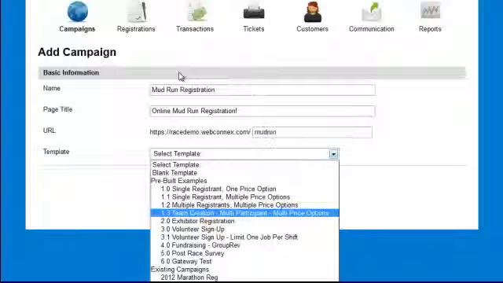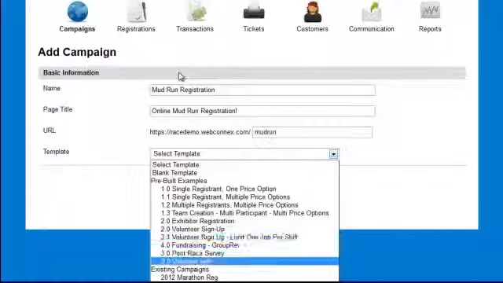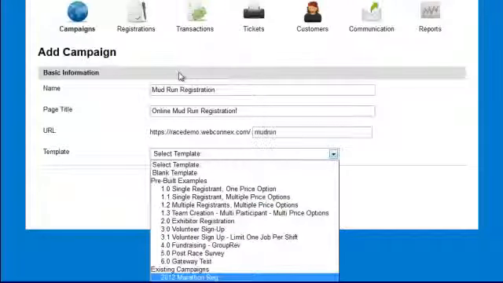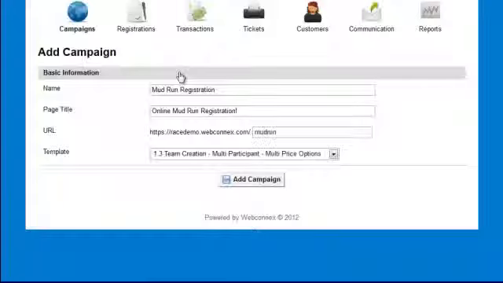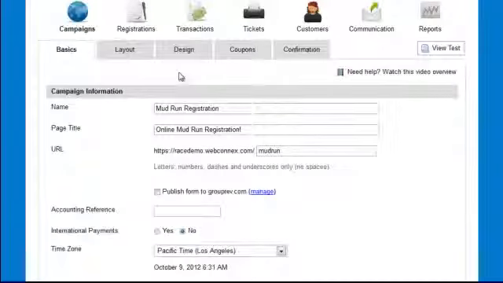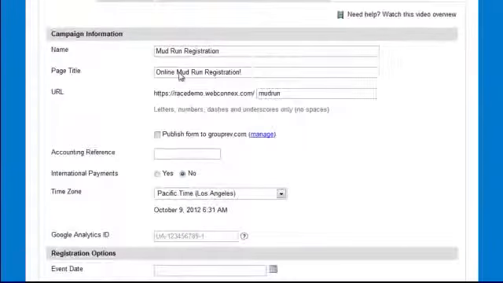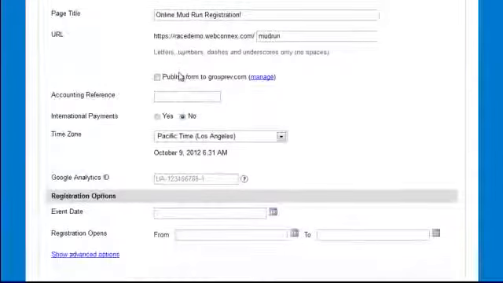But first, you'll also notice we have a section called Existing Campaigns. If you ever create a campaign, you have the ability to duplicate it for future use. Click Add Campaign. Here we're on the Basics tab. It pulled in all the information we previously entered and now gives us a few more input fields.